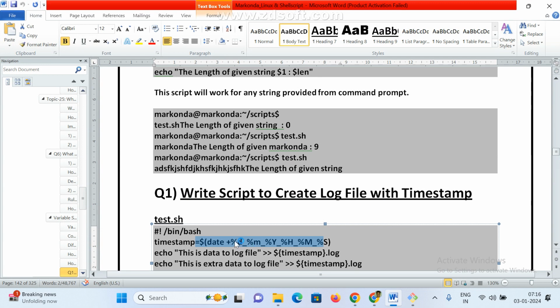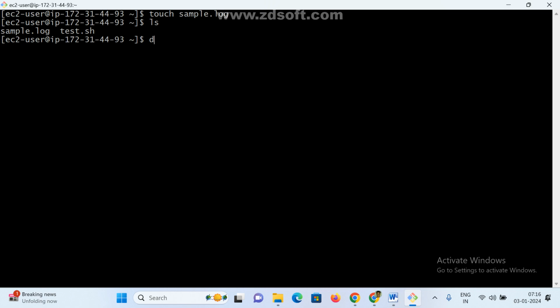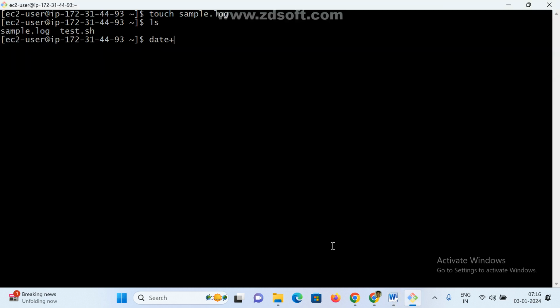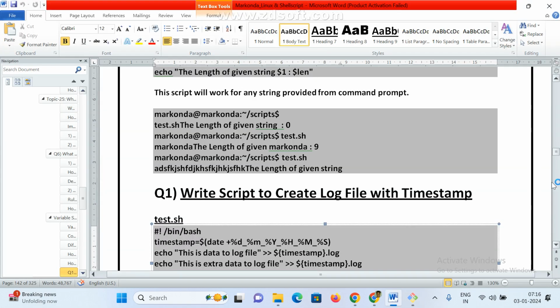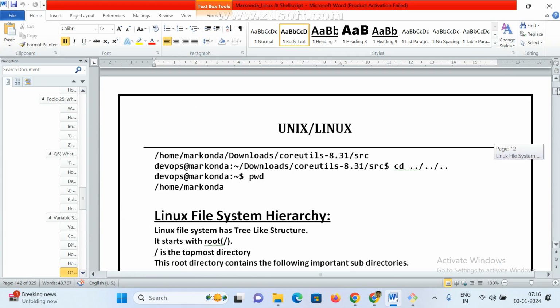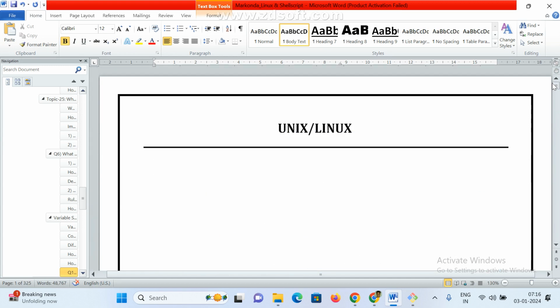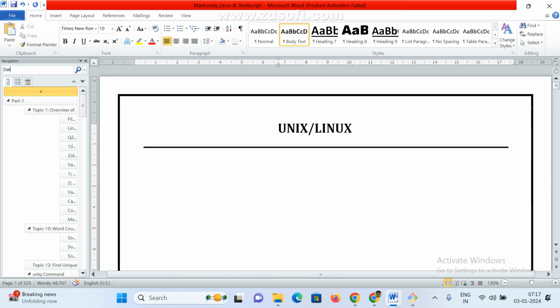Yes, sir. D means date, M means month. Same. Now see here, date plus. Okay, so same format, whatever you want, we can use percentage. Even if you go to this document starting, we can see that date here. That hyphen F date plus.